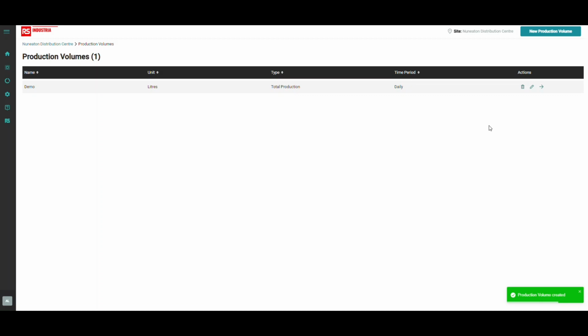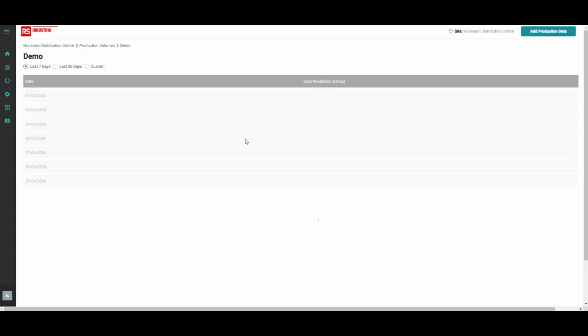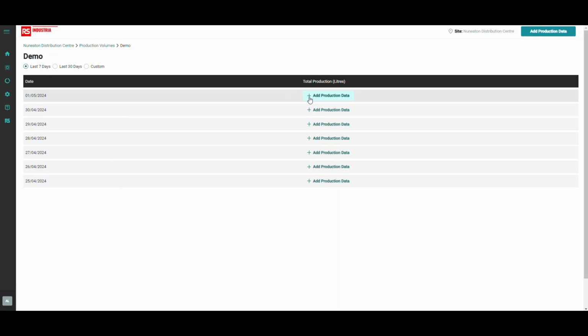Once your production volume has been created, click View or the arrow to bring up the production volume page. Once in this page, we add all the production volume data.